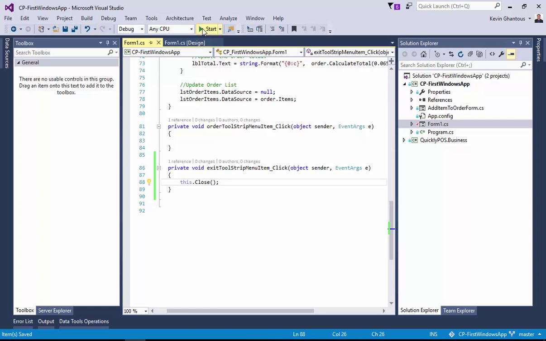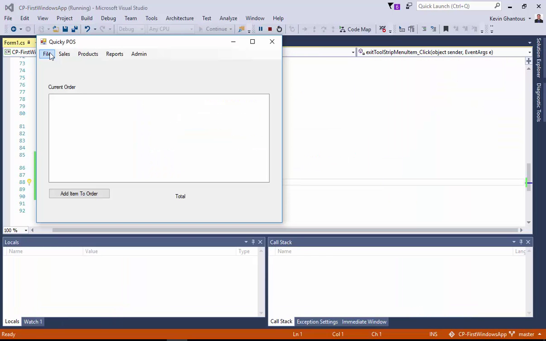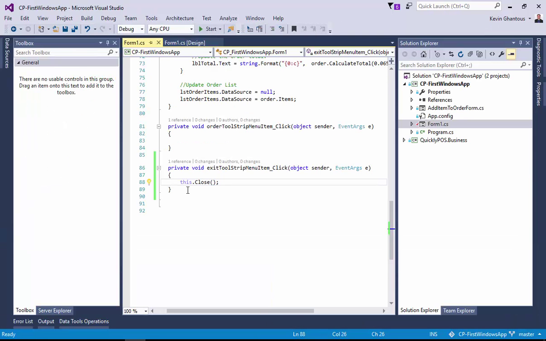So let's go ahead and run that and see how that works. So now we can go File and click Exit, and that closes our application. So just like any of your other event handlers for button clicks and so forth, you go to your tool strip menu item click event handlers, and add your code, and then you can program your application to do certain tasks based on those clicks.